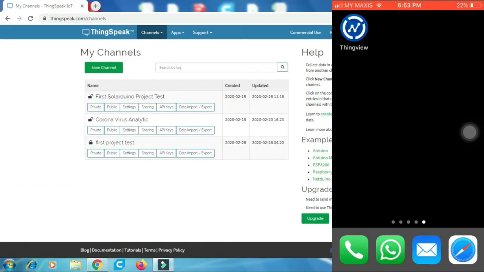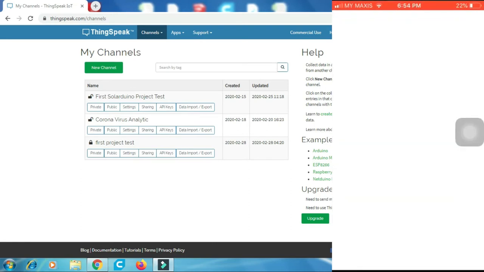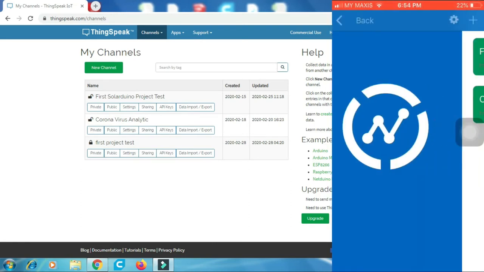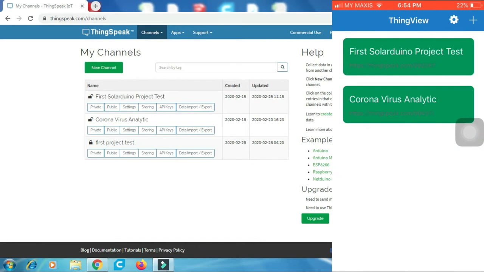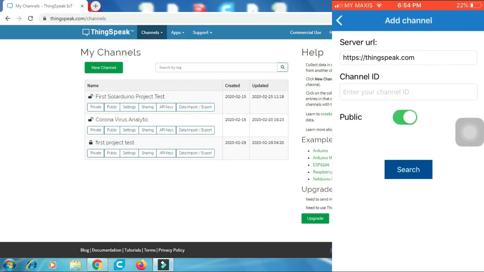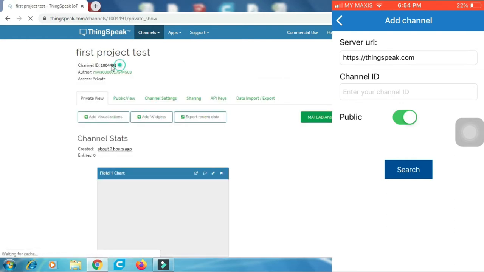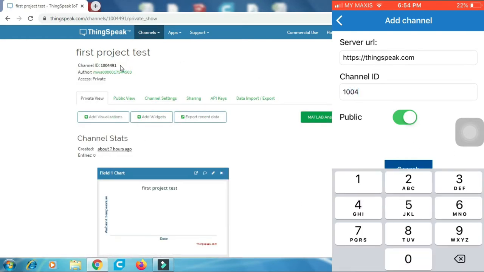Once you have downloaded and installed the ThingView app on your smartphone, just open it. To add the channel that we have created just now in ThingSpeak, click the Add button. So key in the ID. Go to the first project test in your ThingSpeak and key in the channel ID.